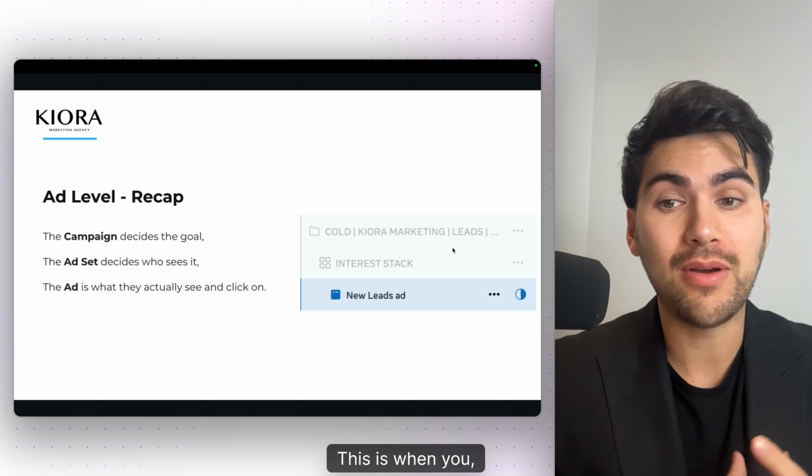So now that we've spoken about how to set up our campaigns from the campaign level and the ad set level, it's time to go through the final one, which is the ad level. So a quick recap on what each level actually means. The campaign is where everything is held and it decides the goal. What is the primary objective of why you want to run ads? For us, it's going to be to generate leads.